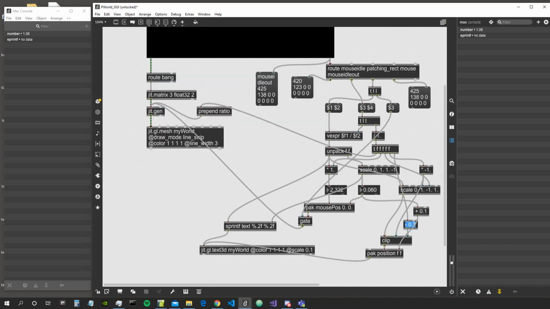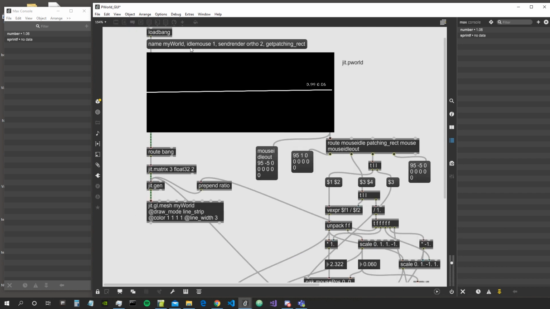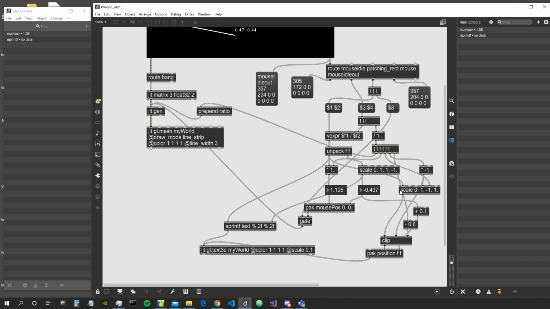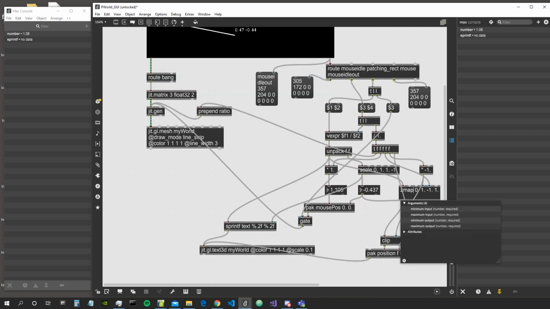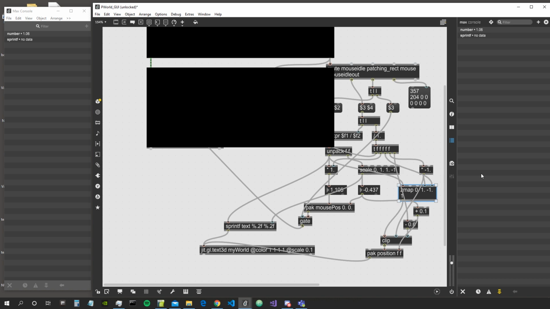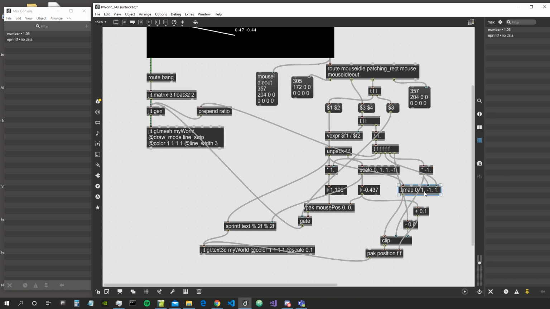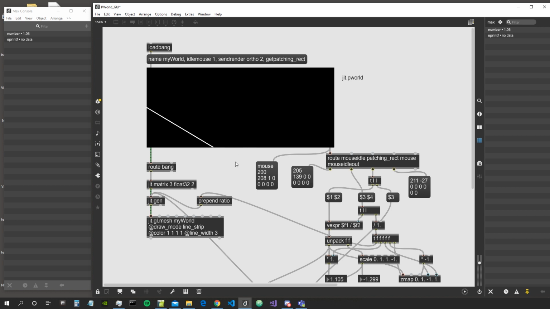Let's maybe do it like 0.6. And yeah, 0.6 looks good. Okay, cool. So this is going to be our coordinates. We can also clip the epsilon position so that it never goes beyond minus 1 and 1. Let's actually do it, instead of using scale, let's use zmap, which will basically clamp the values.